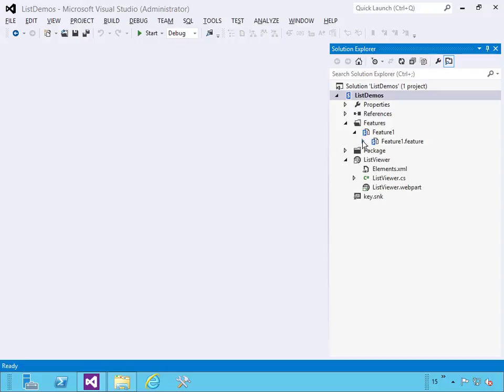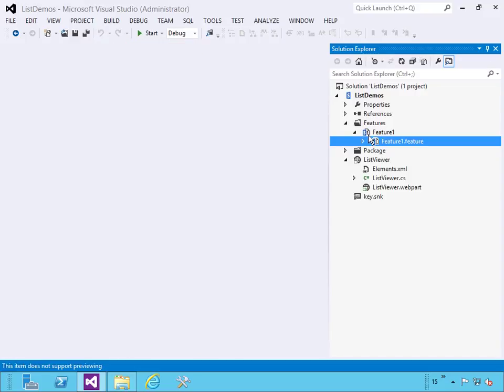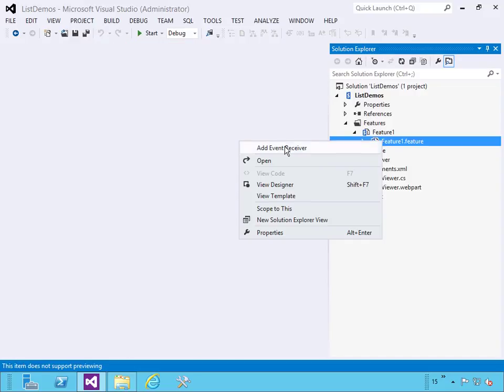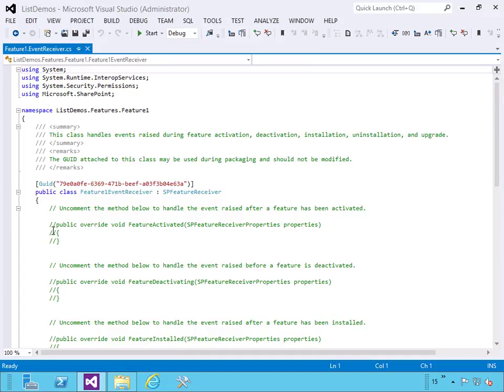So what we're going to do is, we already have our solution package here, and we already have a feature. A common thing that you might be doing in a feature event receiver, when a feature is activated, is to create a list. First, what we need to do is add an event receiver. So we've added an event receiver.